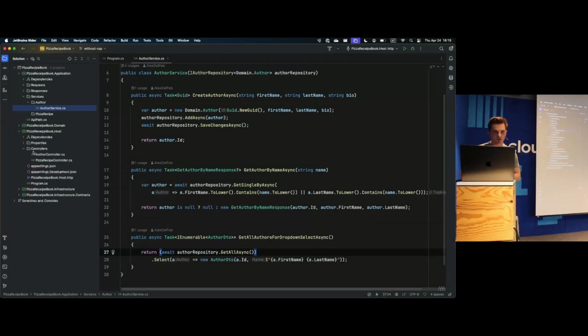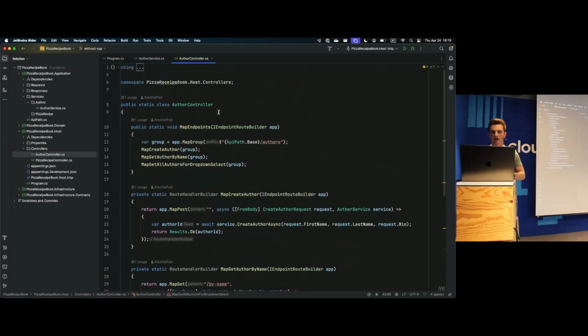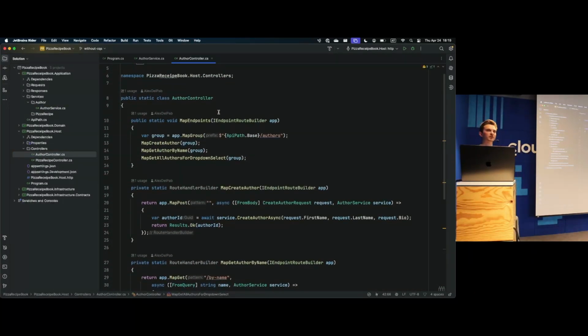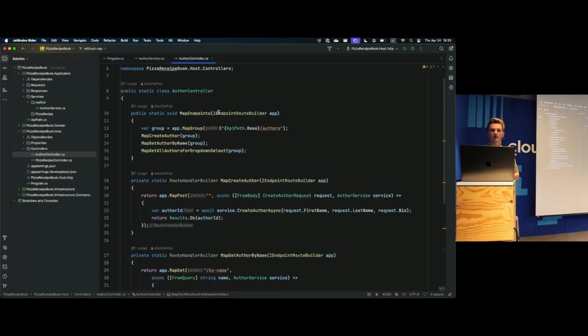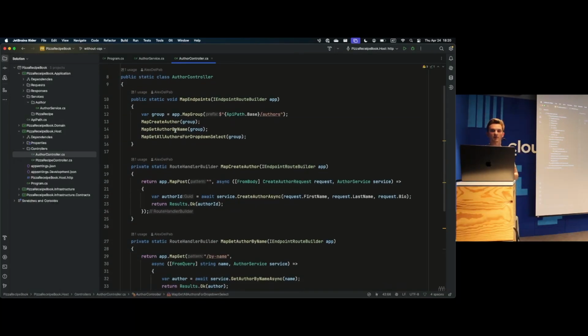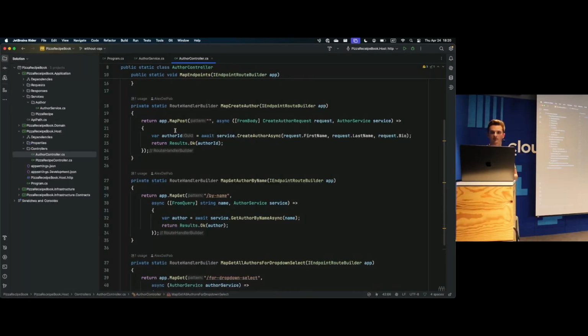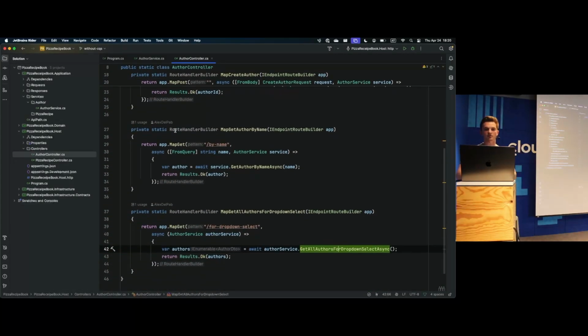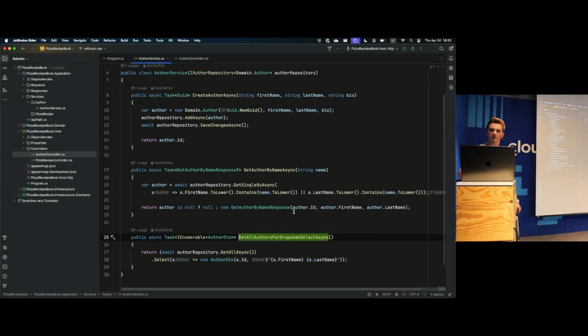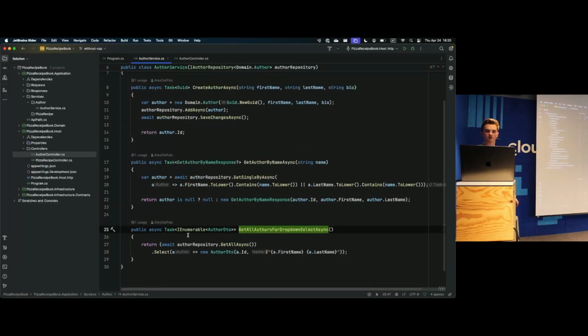Let me show you the controller. Here I've created a controller class, but not with the standardized controller which extends the base controller. I created minimal APIs, three of them here. Map create author, map get author by name. And here you can see I injected the author service, and let me switch to the author service itself here.